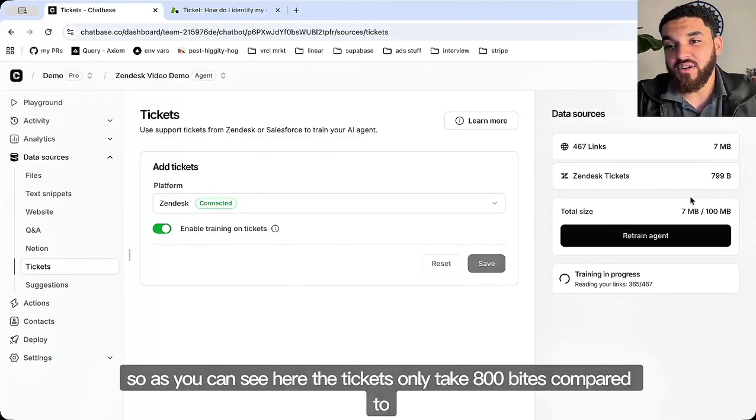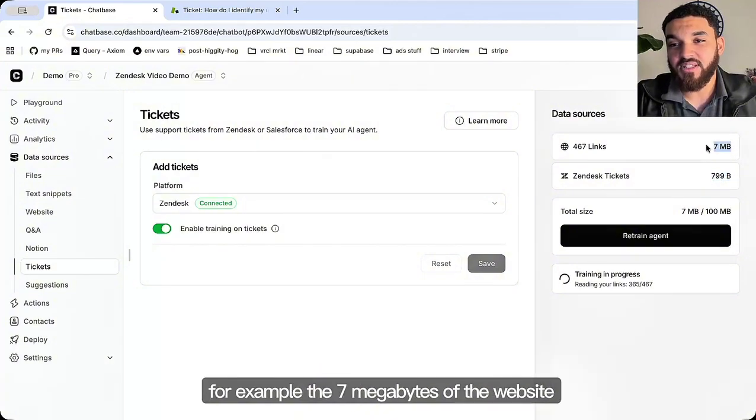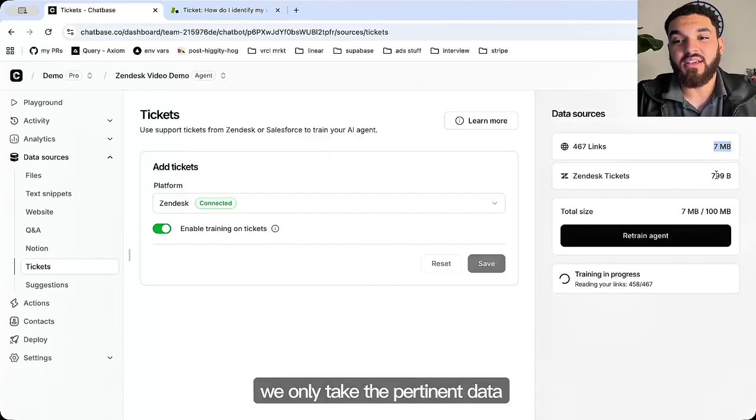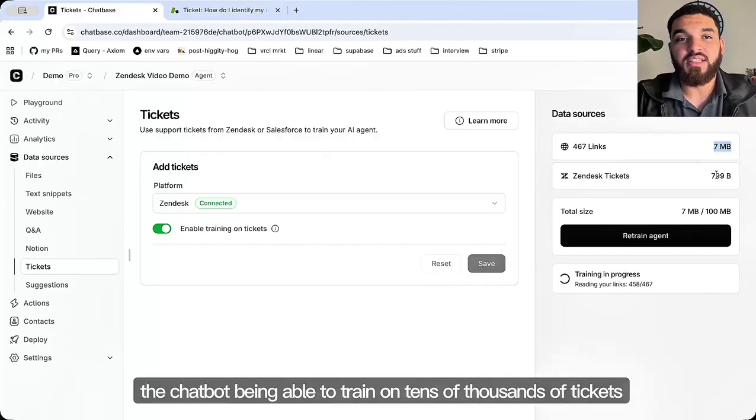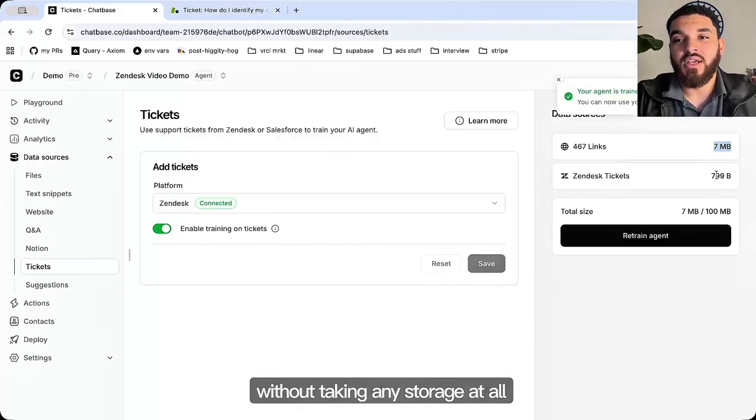So as you can see here, the tickets only take 800 bytes compared to, for example, the 7 megabytes of the website. This is because we compress the data. We only take the pertinent data, as I mentioned, and this results in the chatbot being able to train on tens of thousands of tickets without taking any storage at all, almost.